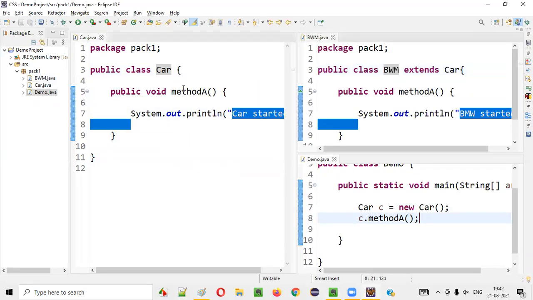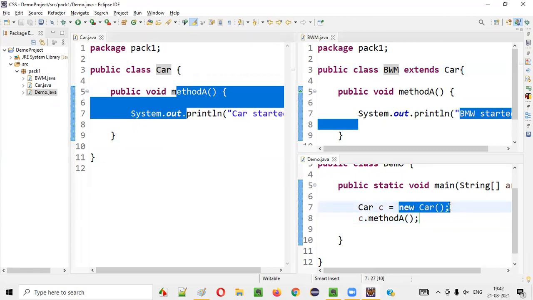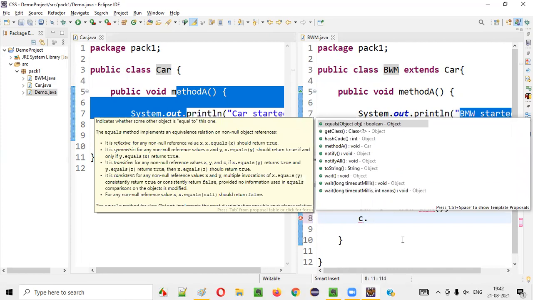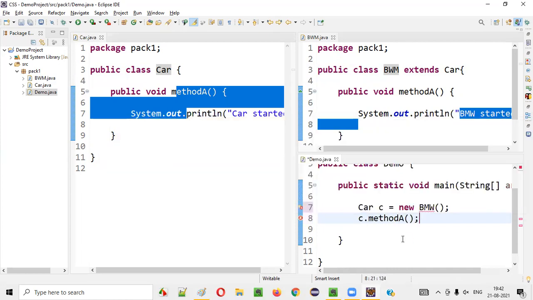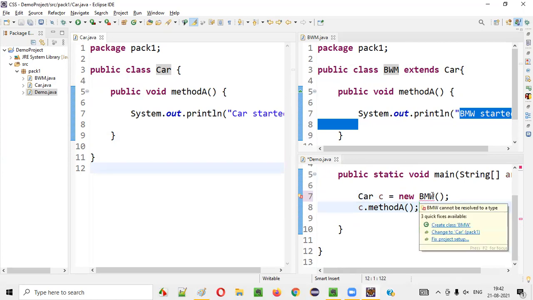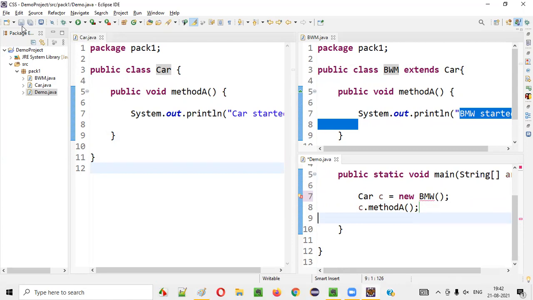Here BMW started. So the method in the parent class is called because you created the object for the parent class itself. What if I say Car c = new BMW? Now if I say c.methodA, which method will be called? So what's happening here? I'm creating an object, create class. It's saying save this. Car c = new BMW.